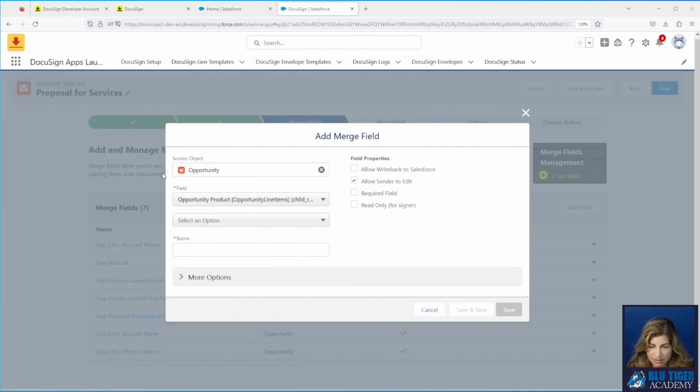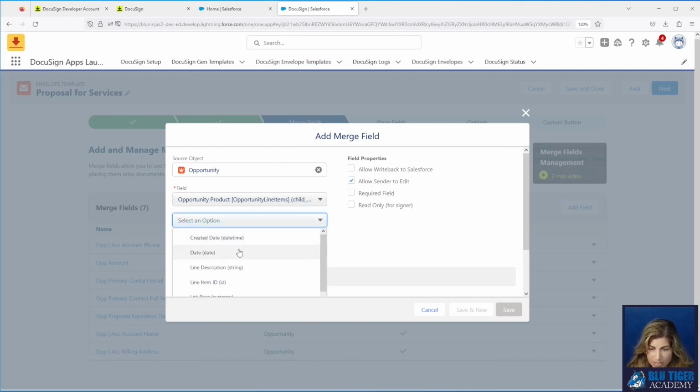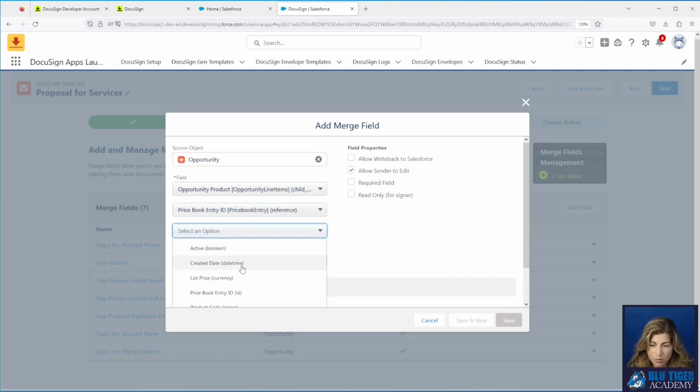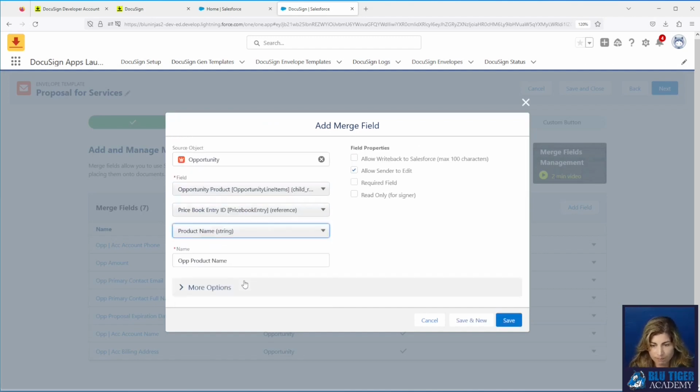So you may have to do some digging to find this. We'll make it a little bit easy on you. If you use the opportunity product name, it takes the name of the opportunity and then concatenates it with the product name, and we don't want to do that. So we're going to go to the price book entry, and we're just going to pull the product name because that's what we want. So we'll call this op price book entry product name, and this is read only.